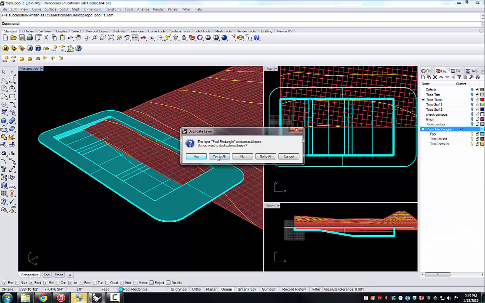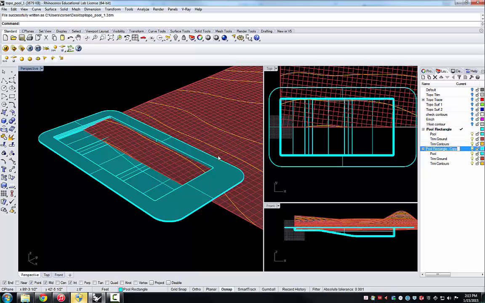It will ask us if we want to duplicate the sublayers. We say yes to all. And we get a new version of this with the proper colors and the naming. We'll change its name to the next one that we're going to do, which will be Pool Freeform.